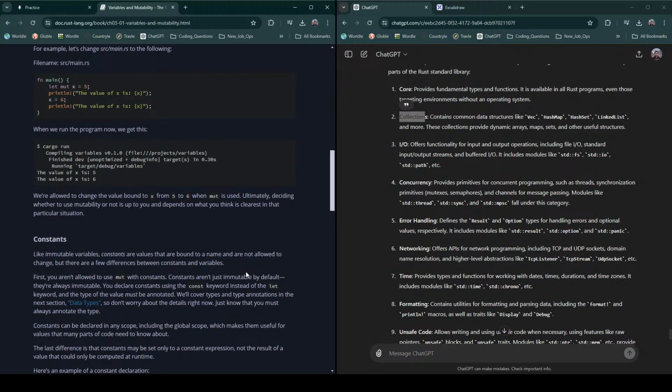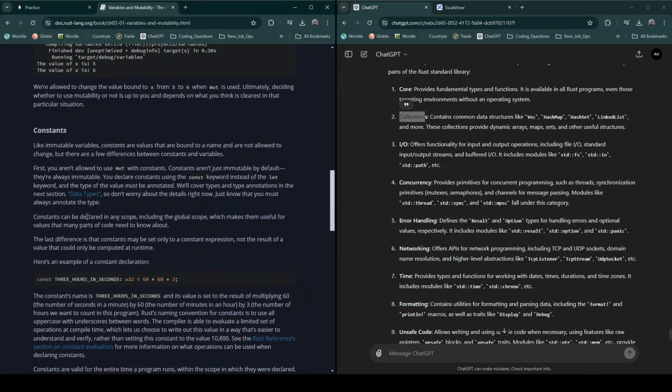Then we have, like immutable variables, constants are values that are bound to a name and are not allowed to change. But there are a few differences between constants and variables. First, you aren't allowed to use mut with constants. Constants aren't just immutable by default, they are always immutable. Using the const keyword. Const this.